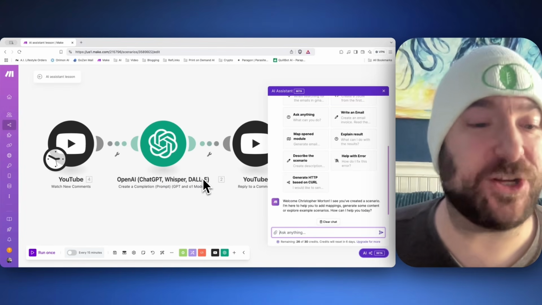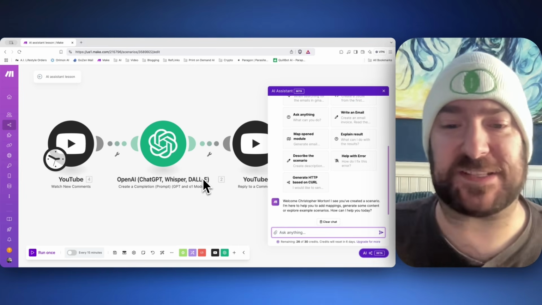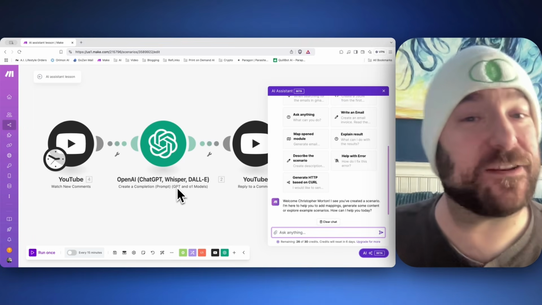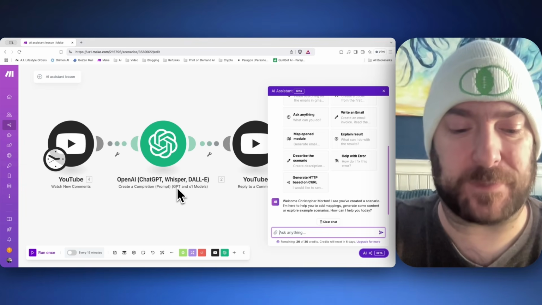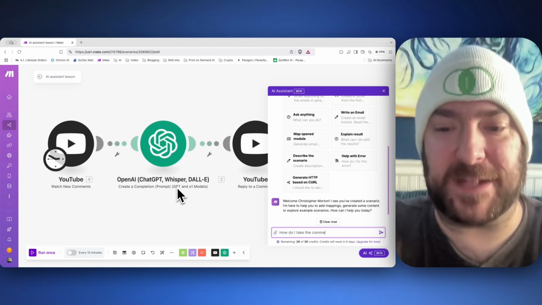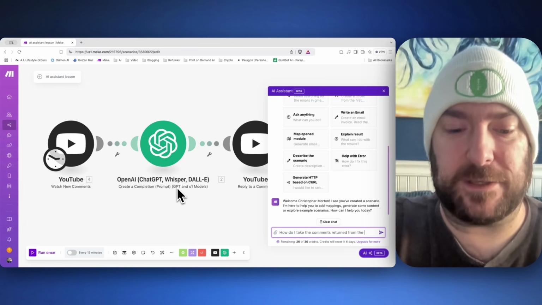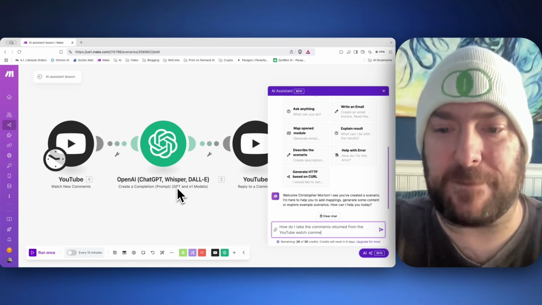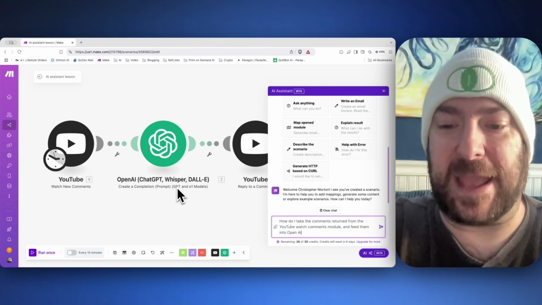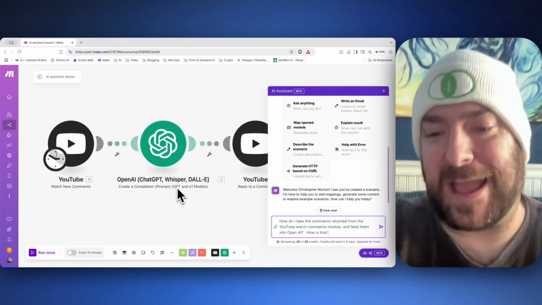Let's say you're a totally new user to Make and you have no idea how to get the data from that first module to the second module because it's not entirely obvious. I'm going to ask my AI assistant how this actually works. How do I take the comments returned from the YouTube Watch Comments module and feed them into OpenAI? How is that done?